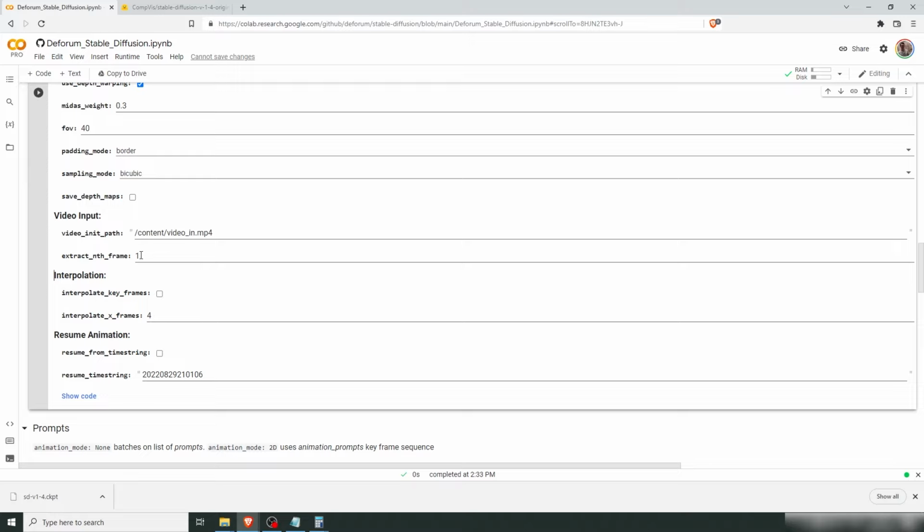If you set this to 2, you would skip every other frame for the sequence. And if you set this to 3, you will skip that number of frames. So the higher you set this, you will start skipping frames. I wouldn't recommend going over 2 for this.